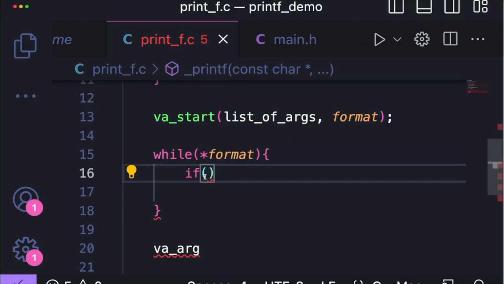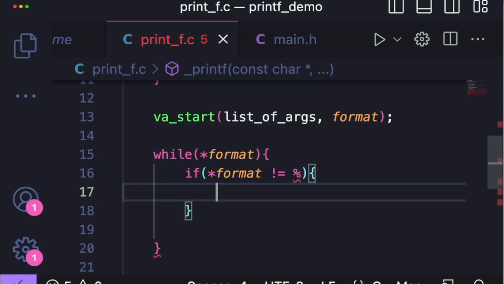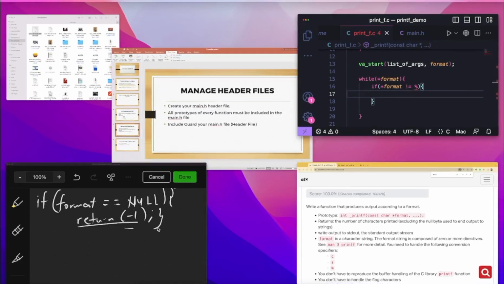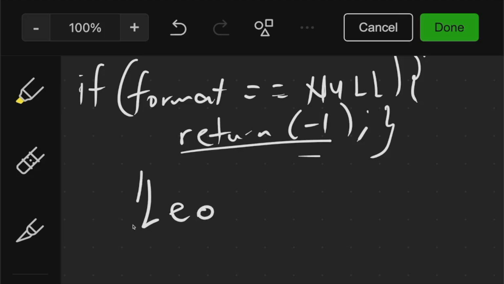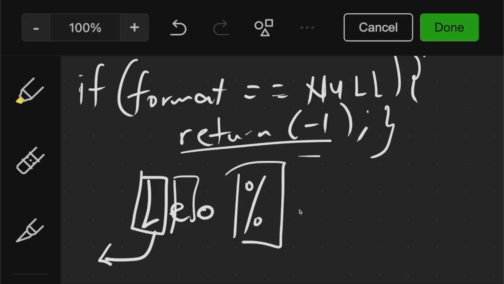So I'm going to say that if our format is not the % sign, because remember that the moment it encounters the % sign, it's supposed to check for the next character. So if our format is not the % sign, let's say I'm writing Leo. The compiler is going to parse and check, is this the % sign? No, it's not. So let me take it to the standard output. Is this a % sign? No. If it is a % sign, I'm going to check for the next character to see if it's a C, an S, or a D, or whatever.